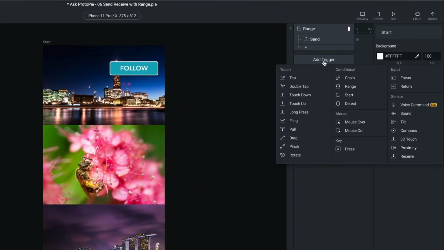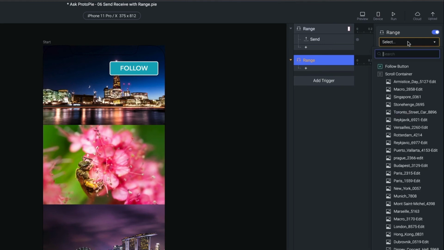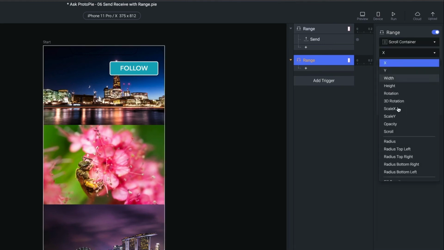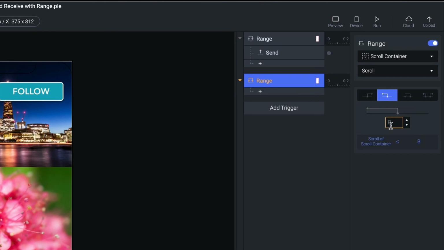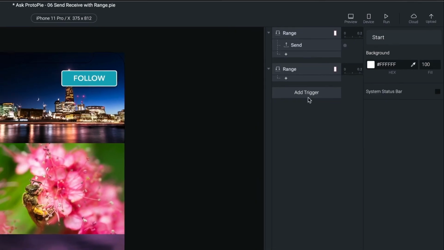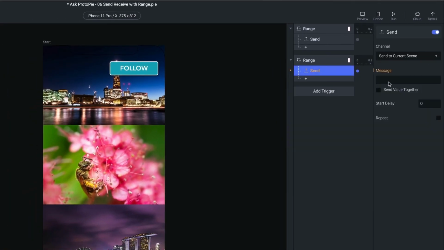So let's add another range trigger. And once again, I want to watch the scroll property of the scroll container. And I'm going to use the second one here, when it's less than or equal to zero, essentially when we've scrolled all the way to the top. And in this case, I want to send the hide message to the follow component.